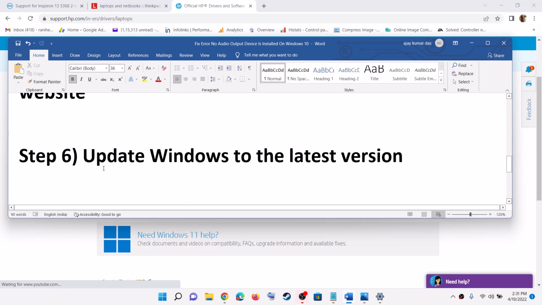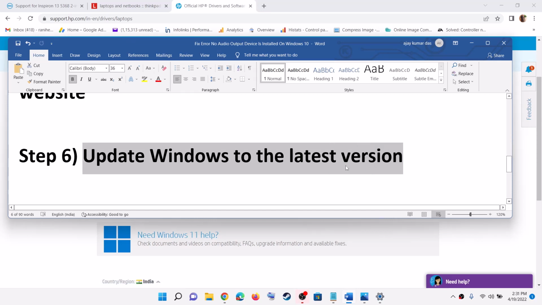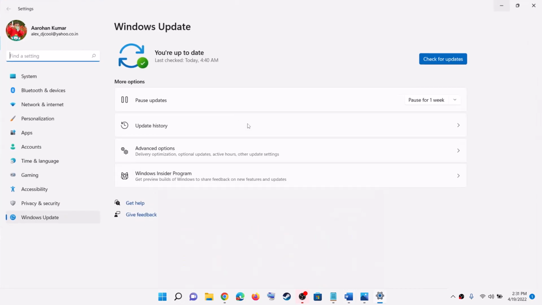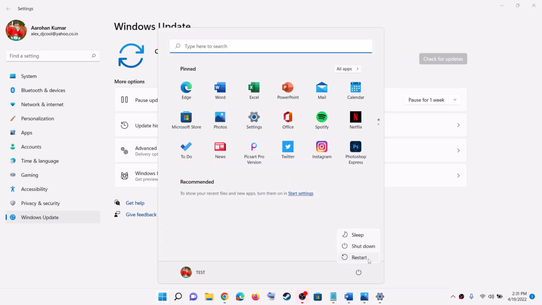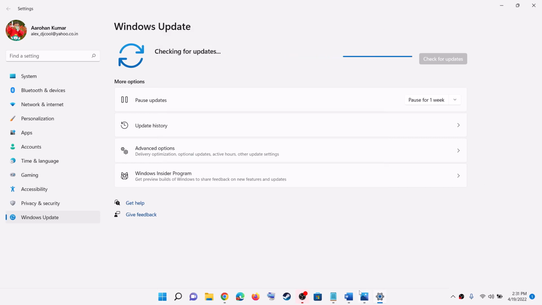Now the next step is to update Windows to the latest version. Now this is very important. So go to the start menu, then click on settings. In Windows 10, click on update and security. In Windows 11, click on Windows update, then click on check for update. And once all the updates are installed, restart your computer. And after the system restart, check your sound.